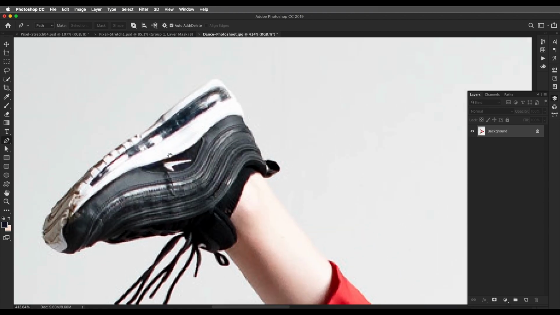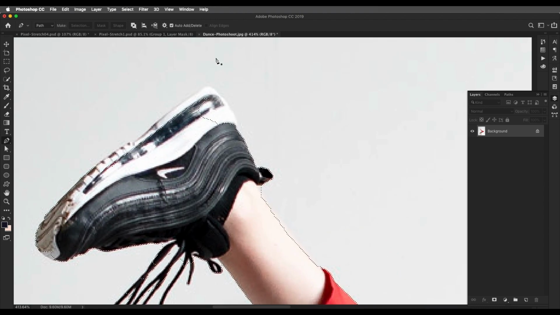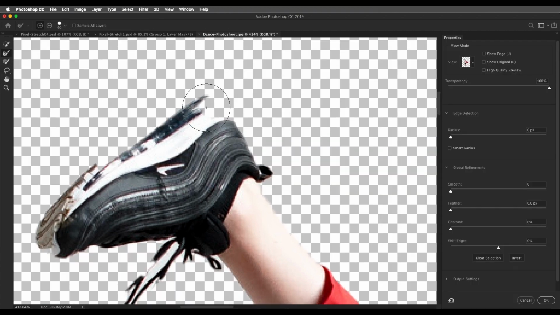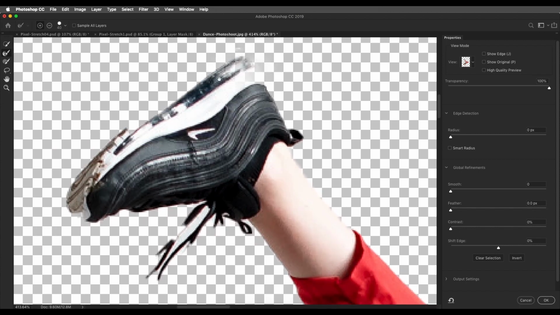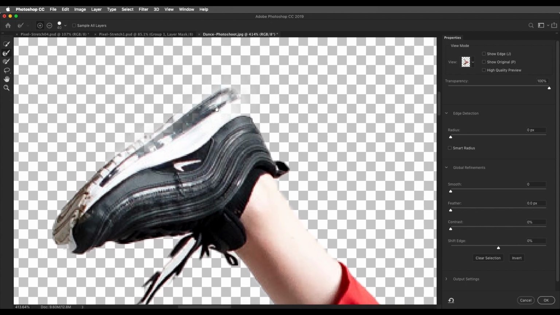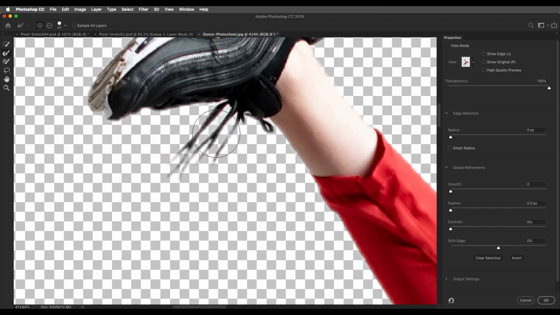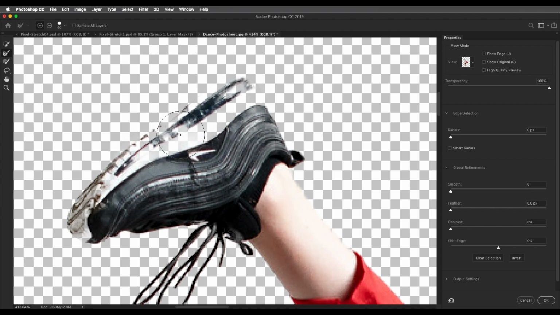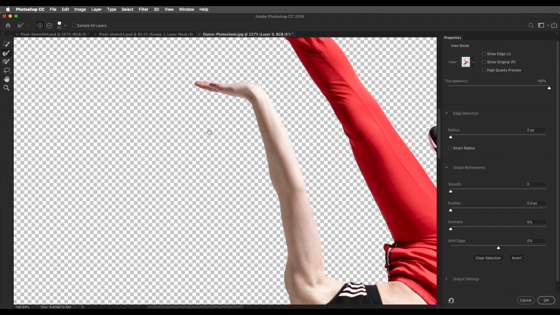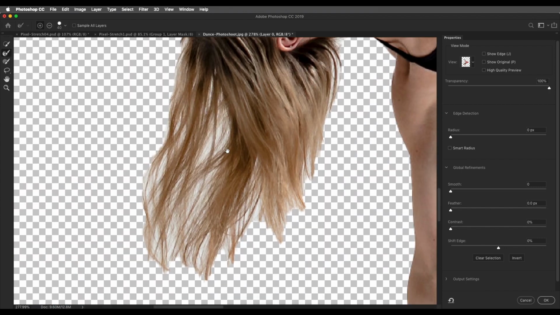Over here, let's try to use the select and mask option. I'll just go there, make selection, and select and mask, and let's try to use this effect. What we can do is just draw it out over here, and for the last part as well we'll use this to try to get the details like this. But as you can see here, it's removing that white portion.